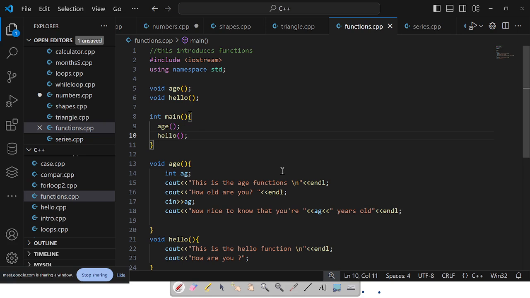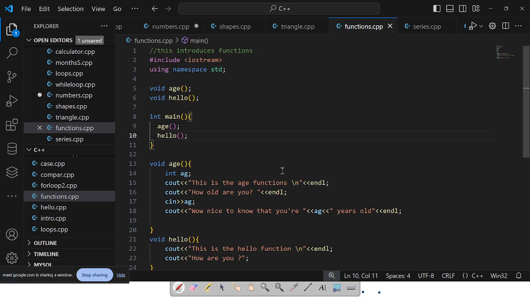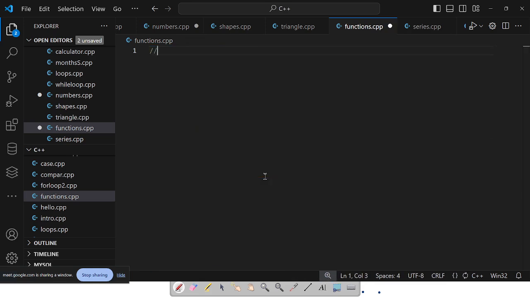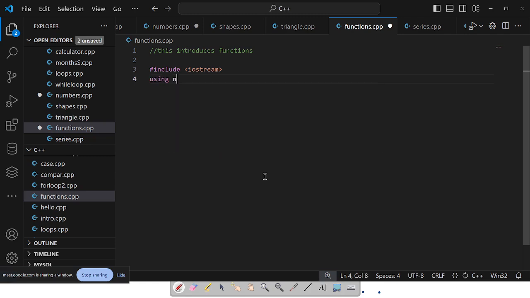Now let's spice things up a bit. Probably these functions aren't that interesting. You may have functions that, let's say, find the square of a number. So I'm just going to make other functions. Let me delete this block of code. I'll still say this introduces functions, and I'll include iostream, using namespace std.